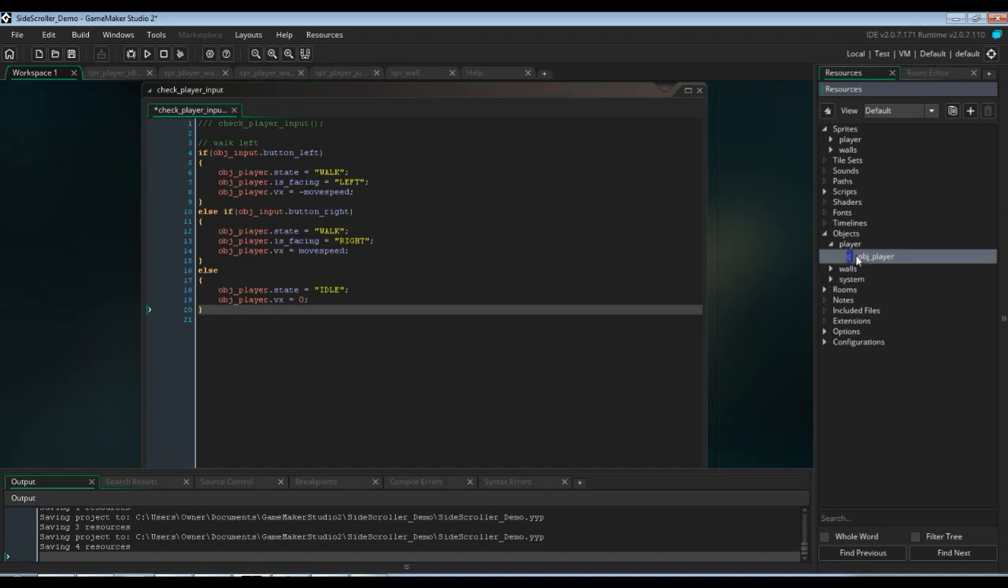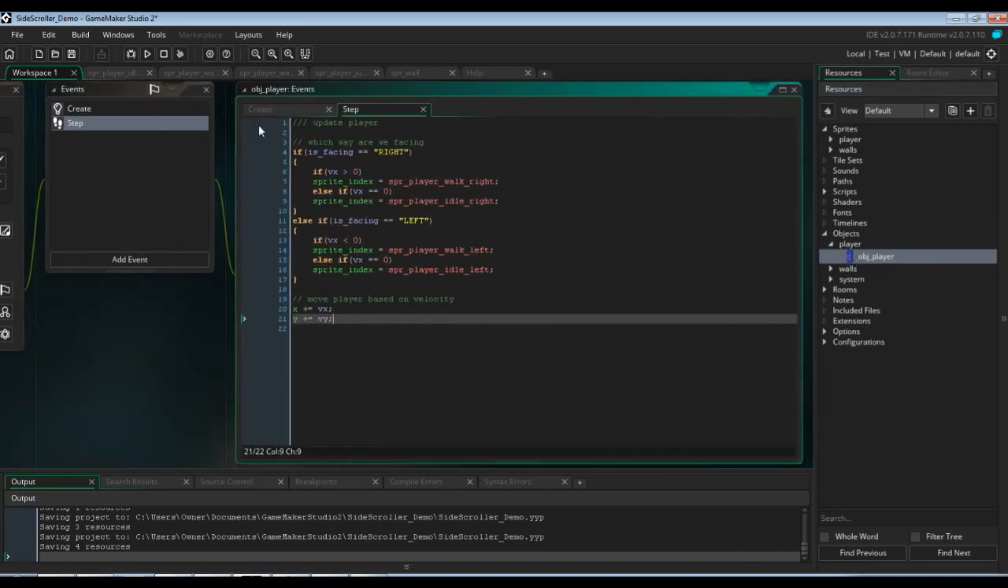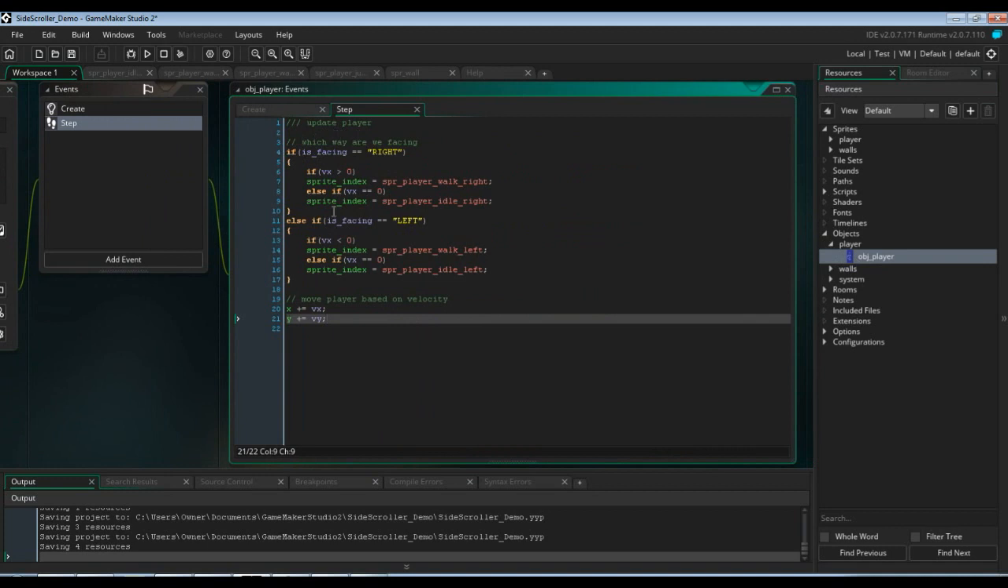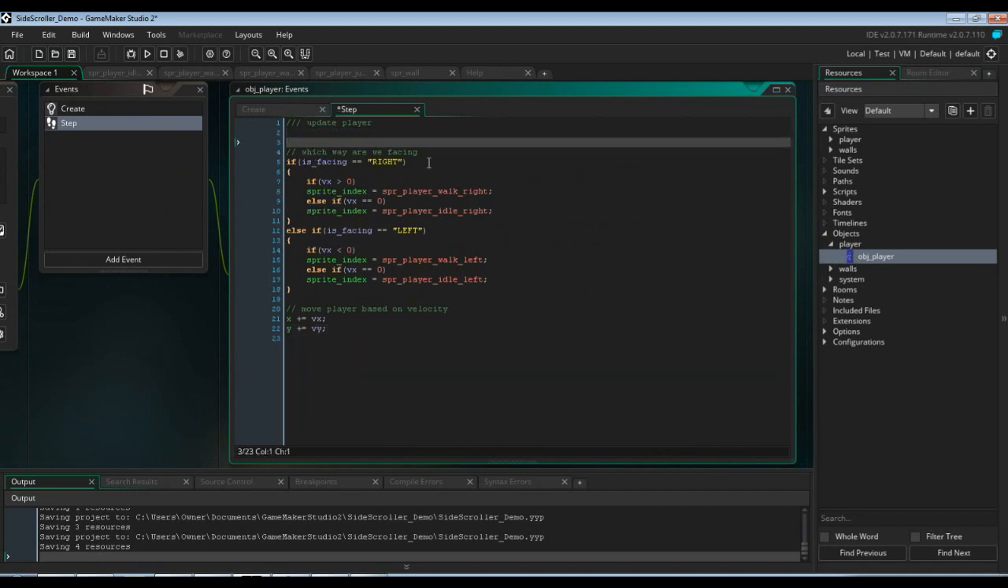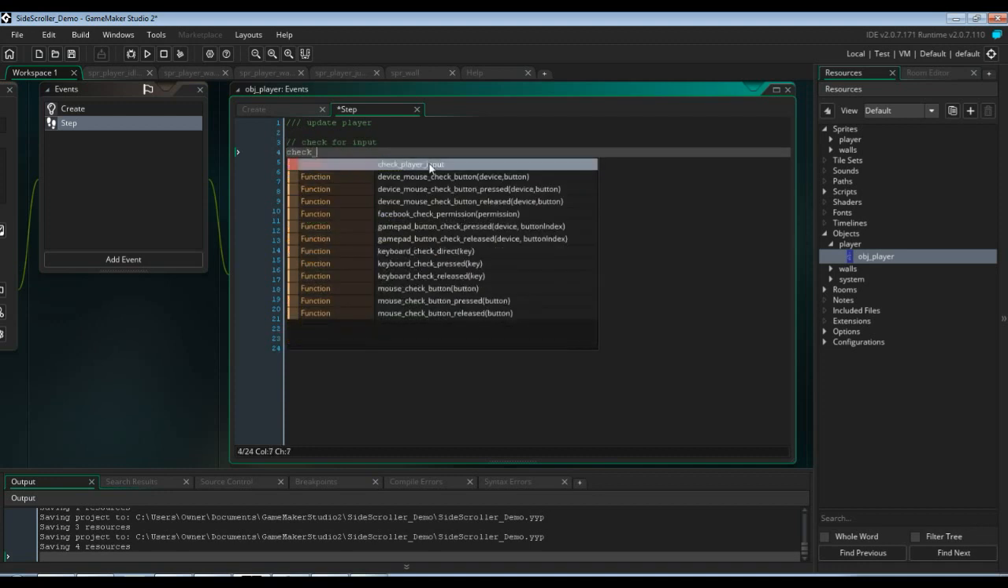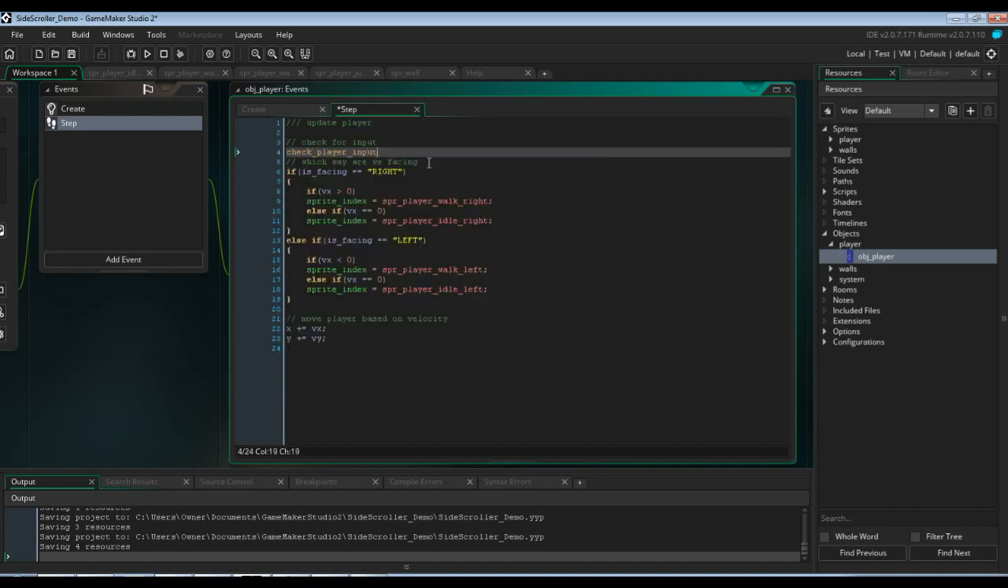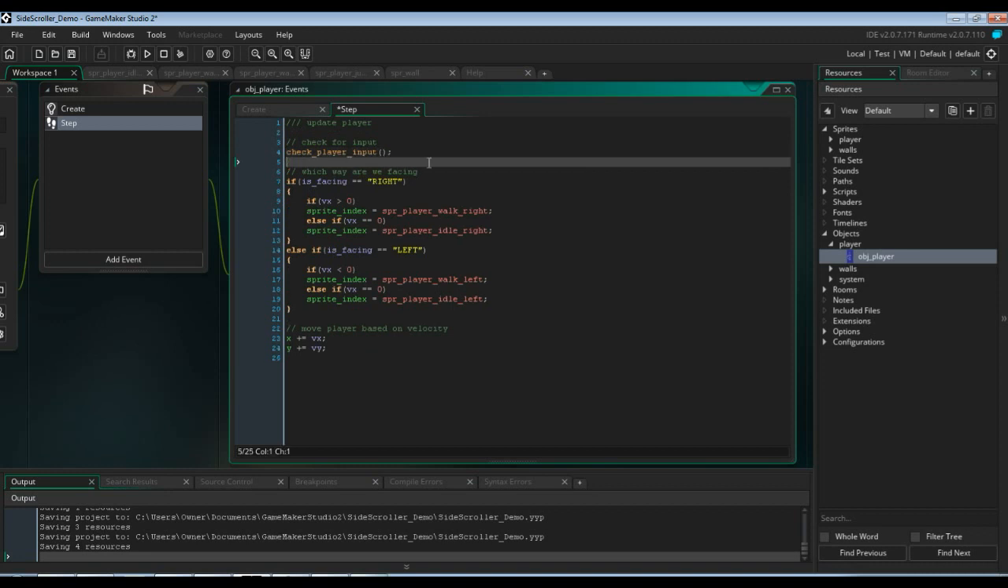Let's go back to our player. We'll add that piece to our player step event. So in here, we're going to check for input, so check player input. So that'll get checked. That's short. Let's test to see how this is going to work.